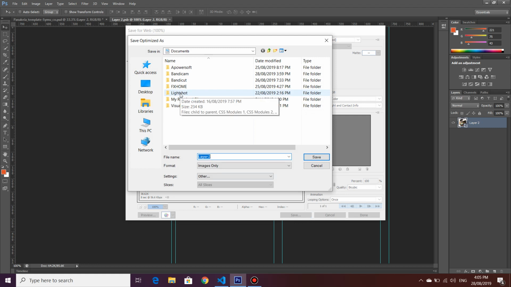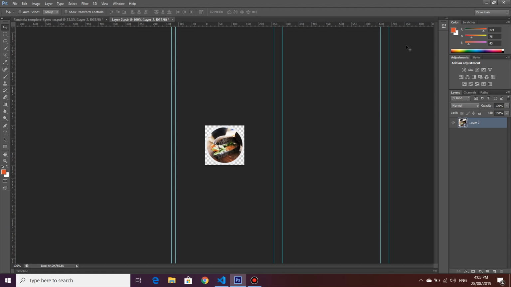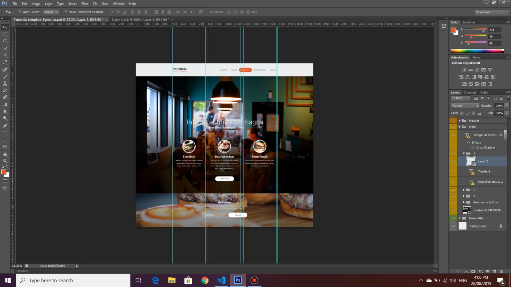Okay, let's save this image for now on desktop. Let's call it image 1. Okay, and that is how we can extract images from our PSD file. Okay, enough of Photoshop. Let's jump into coding.